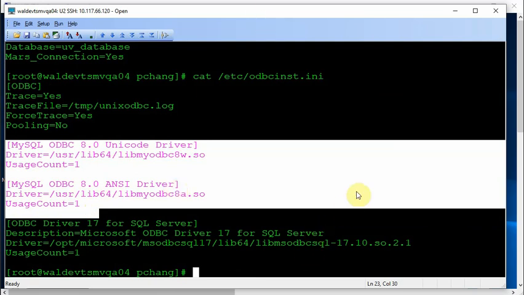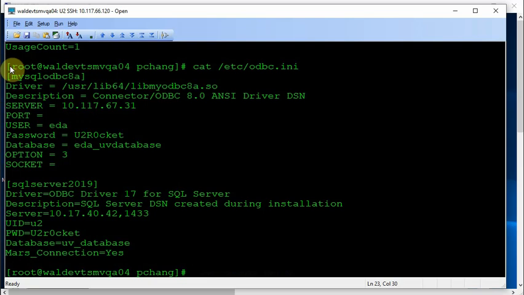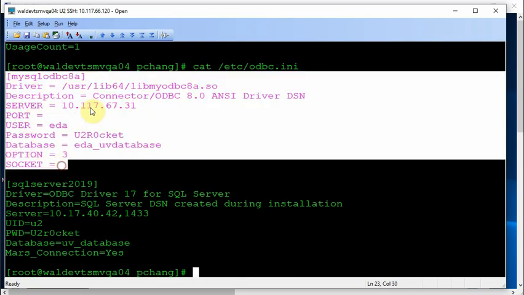So after you set up the odbc-inst.ini file, then next will be the eda config ini file. So I already created it, basically using the syntax. You can go to the website or look at my video comment. You will see all the details you can change. So basically, I'm using the ANSI driver and my MySQL server, then my username, password, and connect to the database.